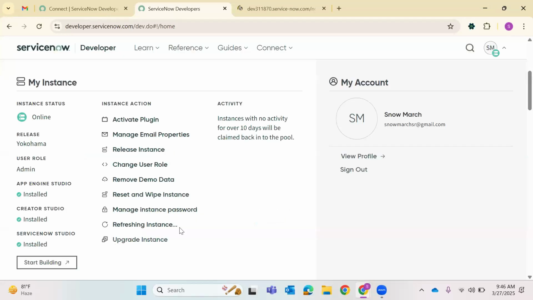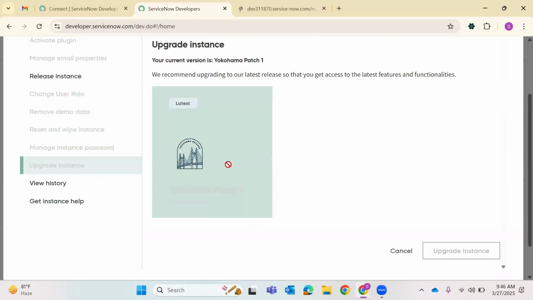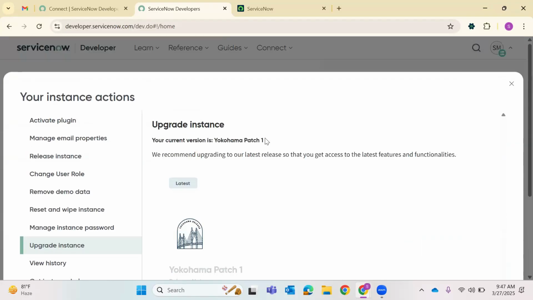So you can refresh your instance and upgrade your instance. Usually whenever there is a new release, we'll have hot fixes and patch fixes. Let's say whenever a new version is available, we find a few bugs, right? Those are identified and reported to ServiceNow, and the ServiceNow team will look into those issues. If they identify anything, they will try to fix it. So they will go with hot fixes and patch fixes. See, we recommend upgrading to our latest release so that you get access to the latest features and functionalities. See, Yokohama patch 1, hot fix 1, like this, you'll have information.